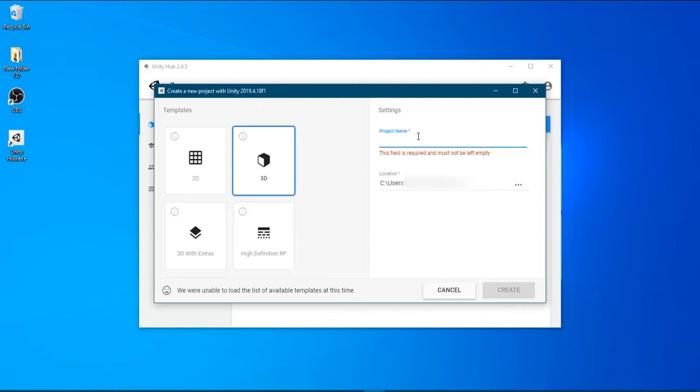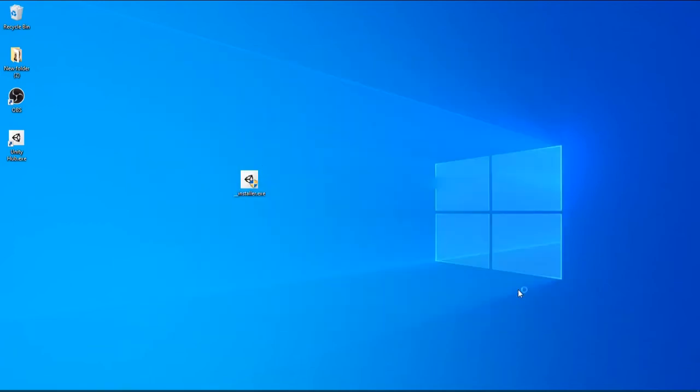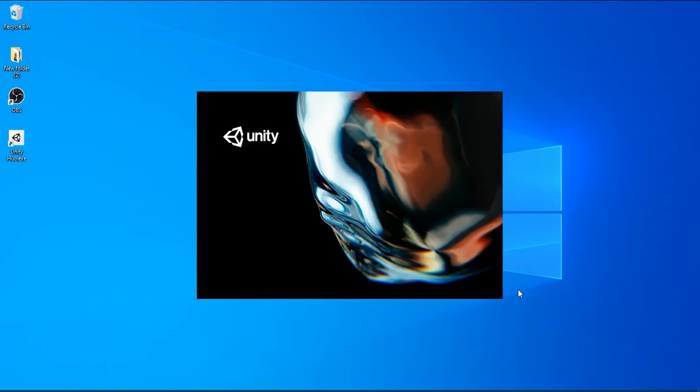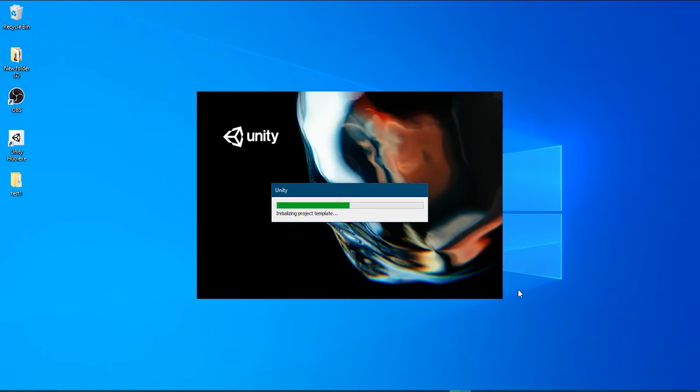We're just gonna call it test. Okay, one: choose the location, wherever you want to make it, and just press create. After pressing create, it will take a minute or two depending on the specification of your computer. It will open. Just let's give it a couple of minutes.